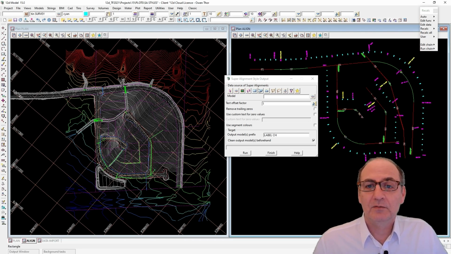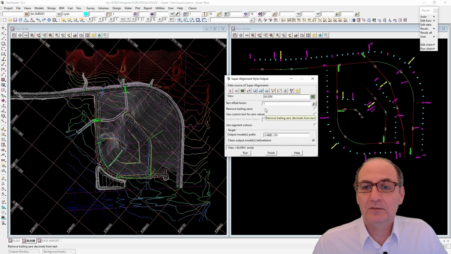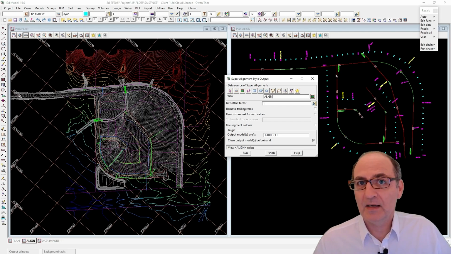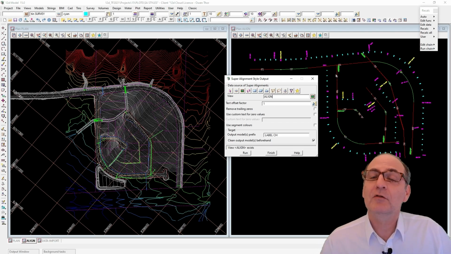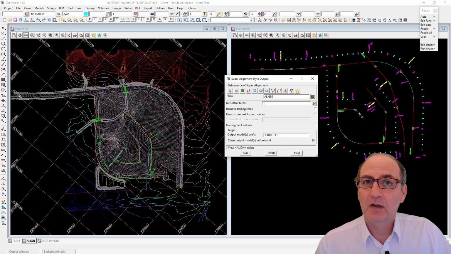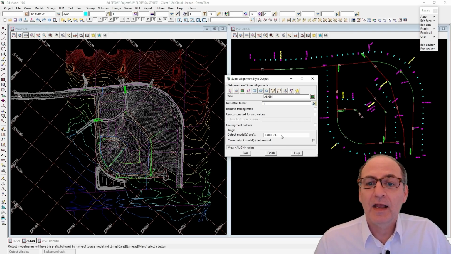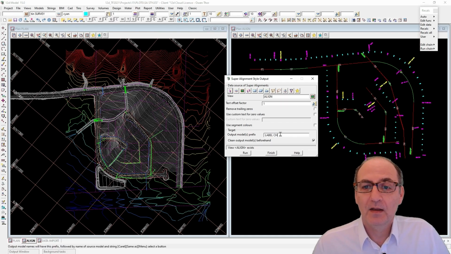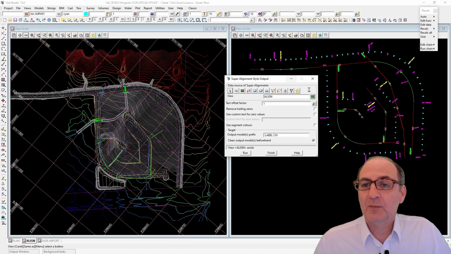I'm going to take everything on this view called alignment, and for each individual super alignment string, there may be any number of strings in however many models, it'll create a single output model for every single string. And each output model will have a prefix of label chainage in this case, or whatever you type in here. You've got other options as well though.